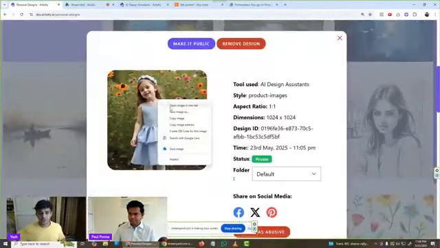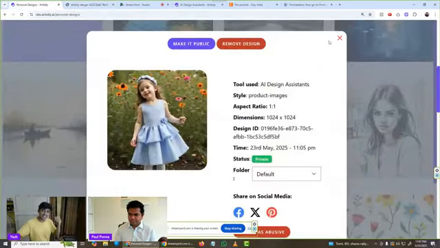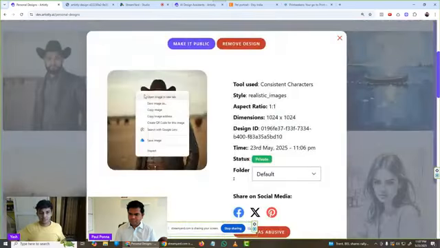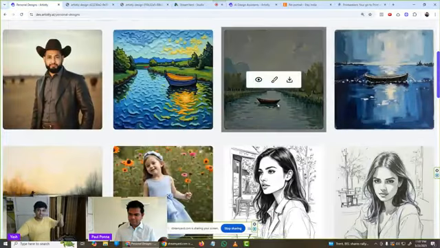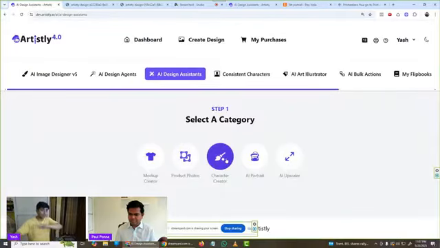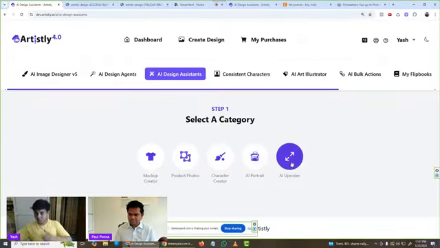This is the piece of frock that I just showed you, with perfect fingers, perfect style, and now you can use it as a design. Look at that. That's the power with this. So we got this consistent character. We got the AI design assistant for your e-commerce needs. We got character creator for your book creation, AI portrait for creating portraits and turning your design into different styles. We got upscaler. We're gonna talk about that, but I prefer using upscaler in AI bulk action. That's just next level. Let me cover that.